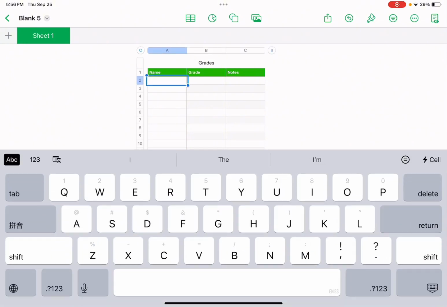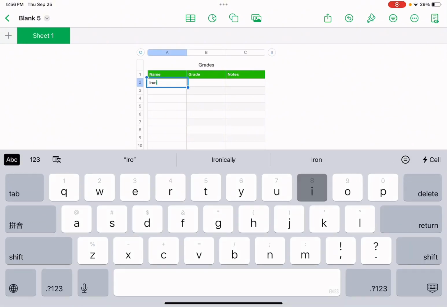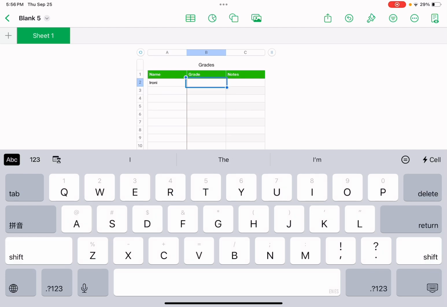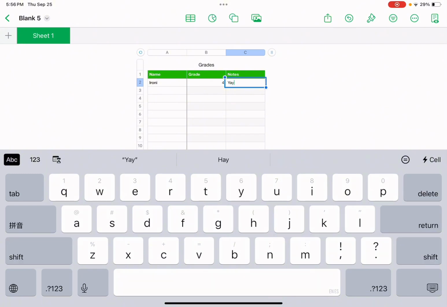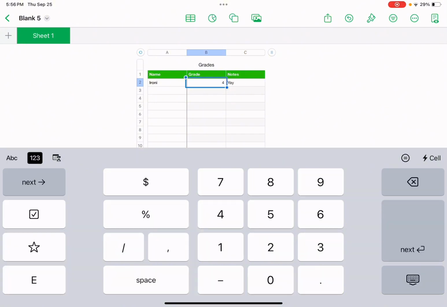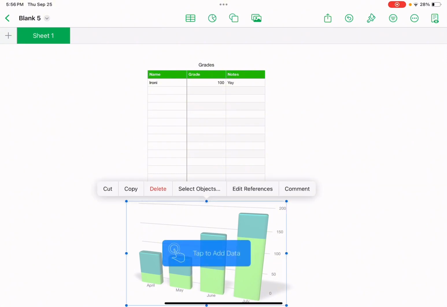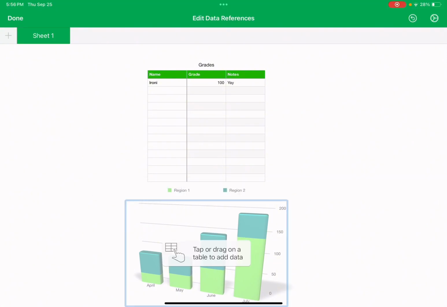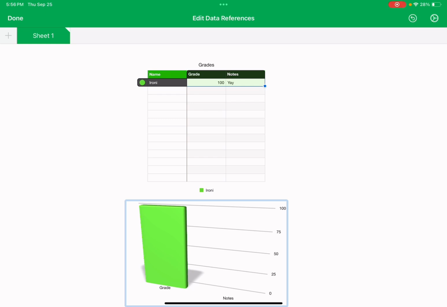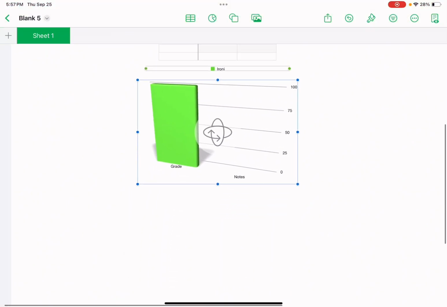So we can write the name, grade, and notes. Wait, the grade is supposed to be... Okay, so now how do we show this onto our chart? You can click on the chart and tap to add data. And you can tap on the table, and then look, the grade shows up. Click done in the top left corner. And then you've got grades.